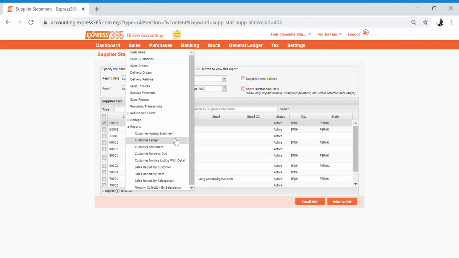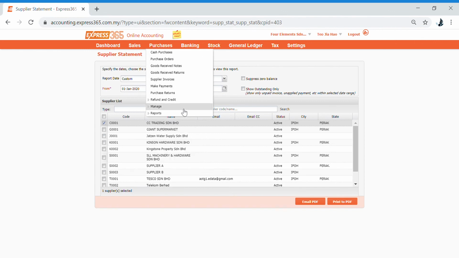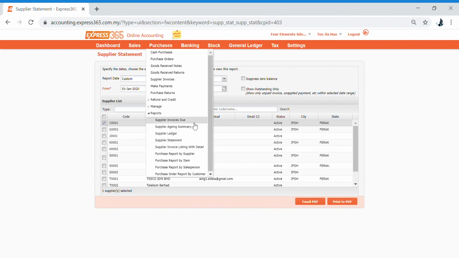So we do have some other reports like customer aging, ledger, we have invoice due, we have invoice listing, we have aging summary, ledger statement, supplier invoice listing, and then we have purchases report by supplier, by item, by salesperson, or your PO report by customer. So these are all the reports available.